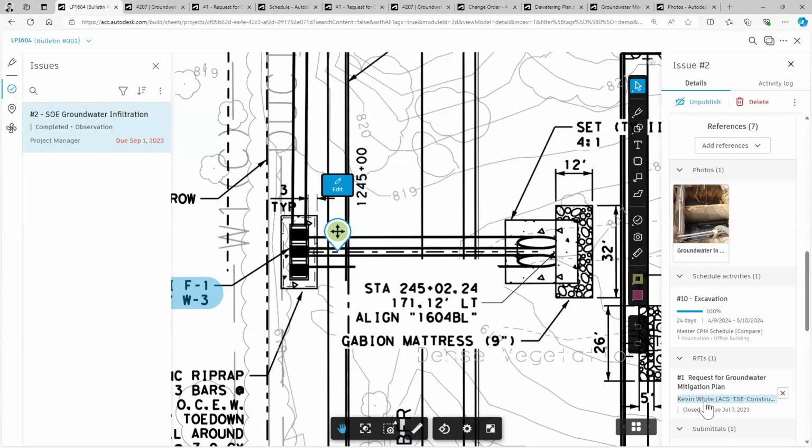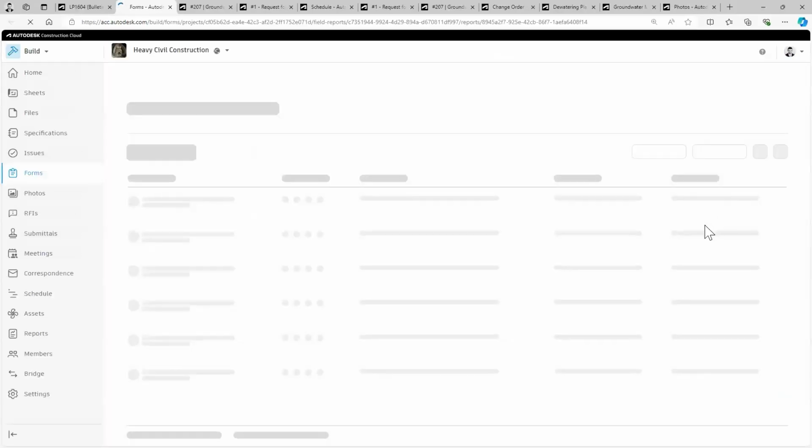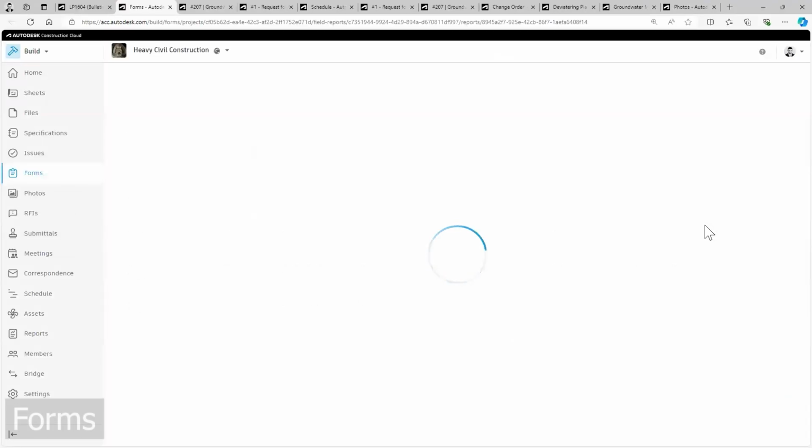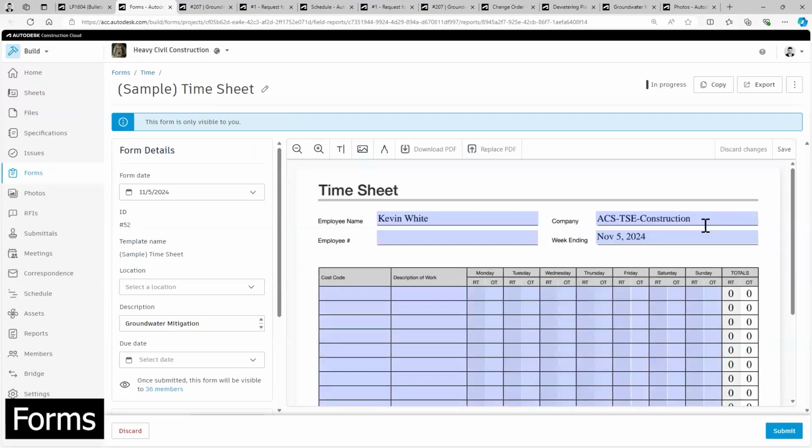Now from the mobile device, I would take that form that I've generated and populate it with the hours. And we're always going to know that this timesheet, this T&M sheet, and the other ones that are being developed on the job site are directly related to that issue that we identified.